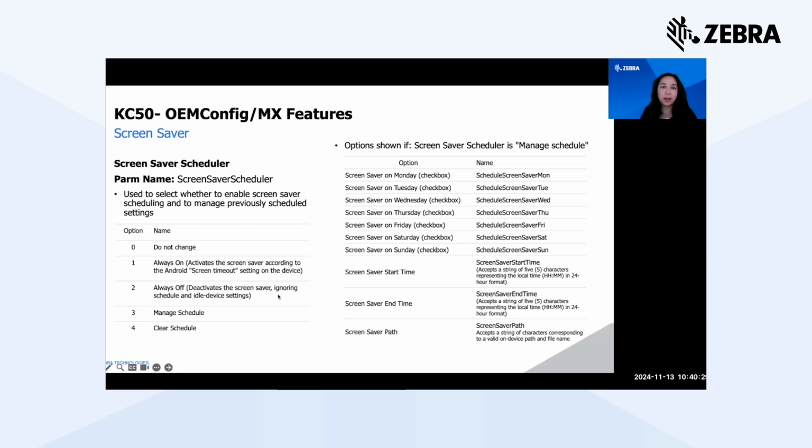Because this is part of OEM Config and MX, it makes a lot of sense for the KC50 because of the type of applications that we're going after. However, it's not unique to the KC50. So if we're using tablets, for example, in a similar type of application, then this type of feature can be enabled for those as well.